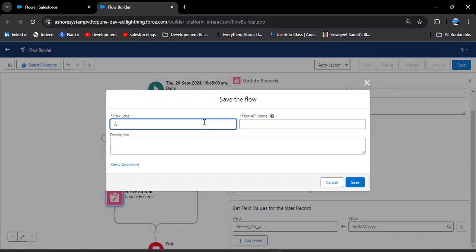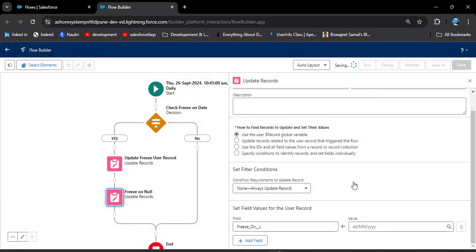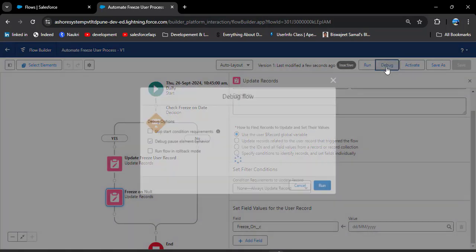Here I am entering automate freeze process, automate freeze user process. The API name will automatically populate. Then click on the save button. Now we will debug this flow before activating.